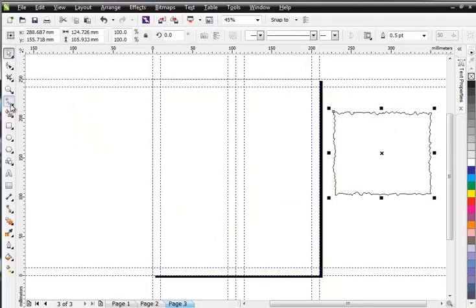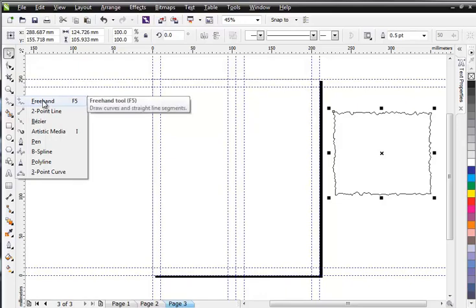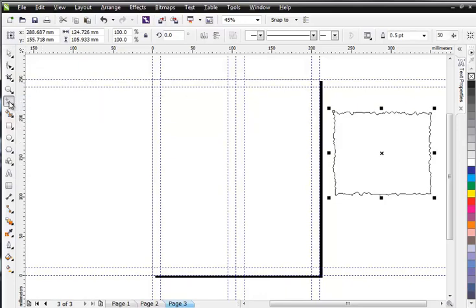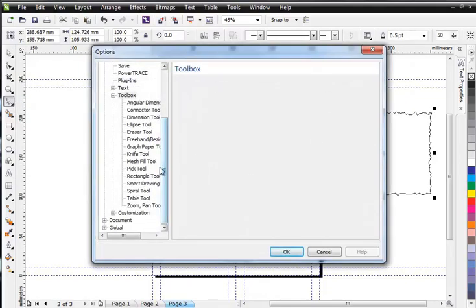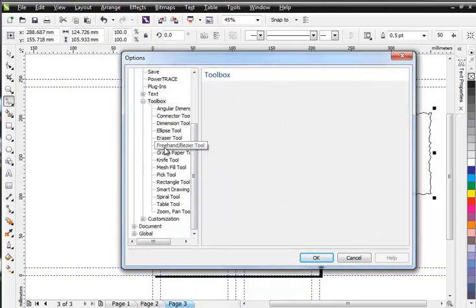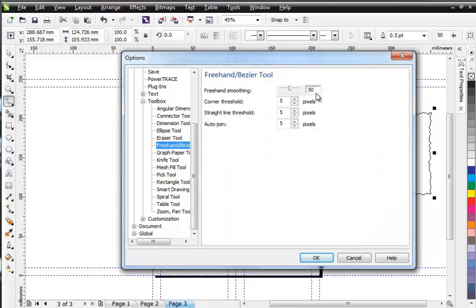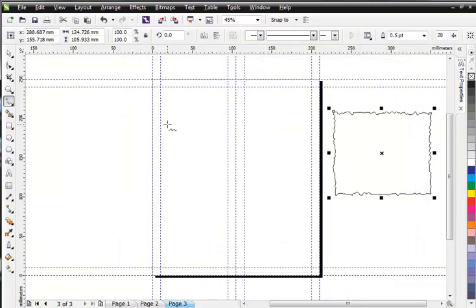Press Shift and F4 and switch to Freehand tool. Click twice on the Freehand tool icon. Switch to Freehand Bezier tool section. As you can see, the Freehand smoothing option is set to 50%. The lower the Freehand smoothing, the more accurate lines we create.